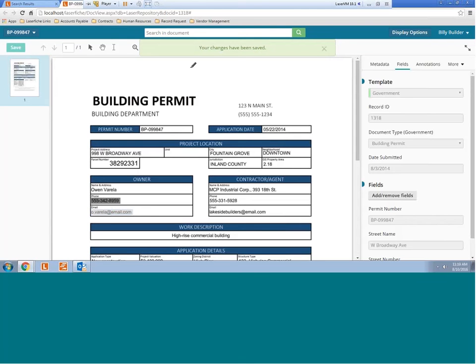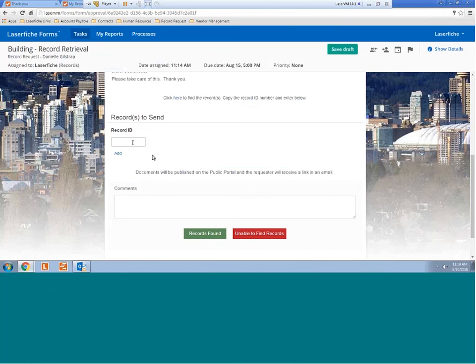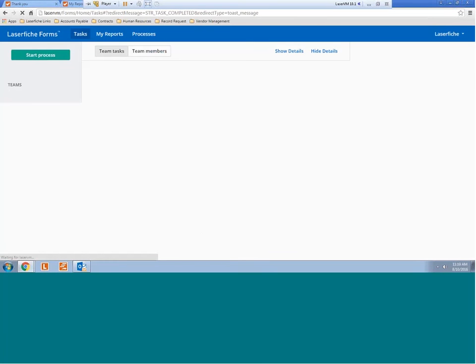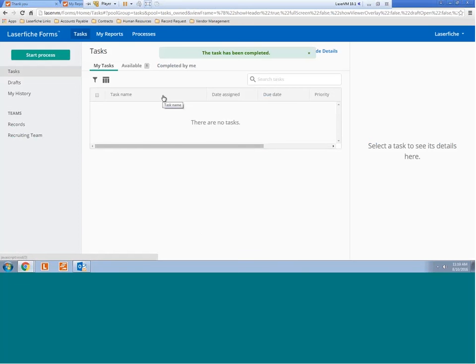Now let's get the record ID here so we can enter it back into the requester's form. There it is, and then we'll just enter it into there, and then we'll say here's the document, and then we will submit it. And now we're back at our task. And as you can see, there's no more tasks, and we just completed our job.